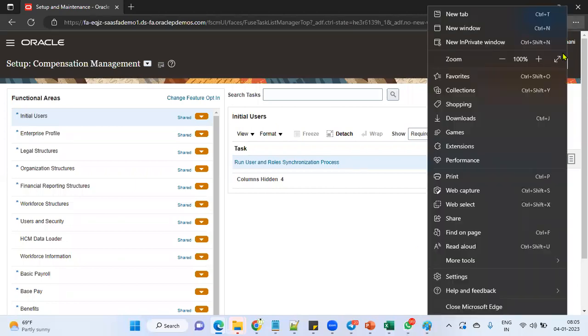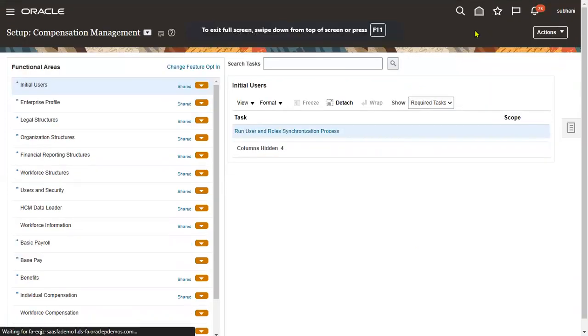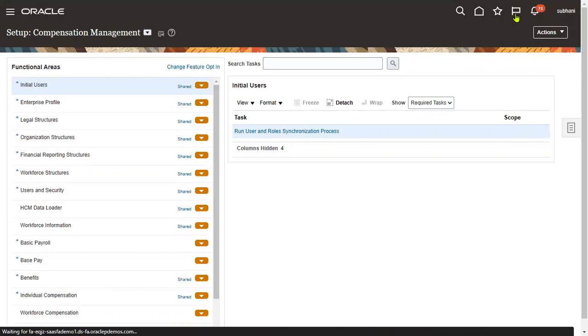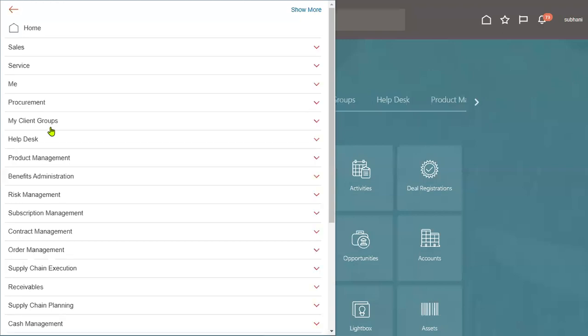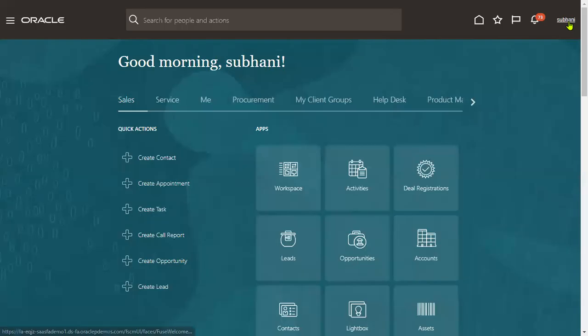This is an environment of Fusion applications. This is the environment. It's a page. So whenever we connect to the Fusion applications, there will be two menus. Left side navigator. Left side navigator. Right side user menu. Right side will find user.